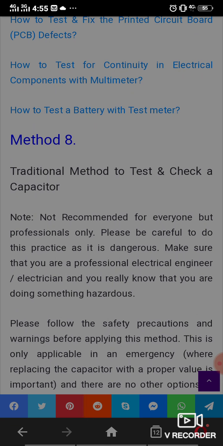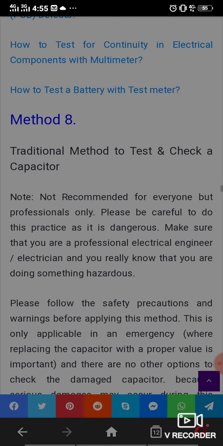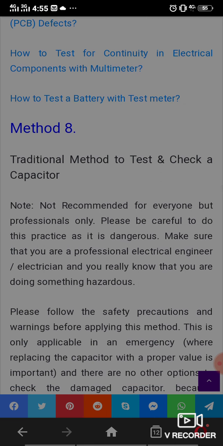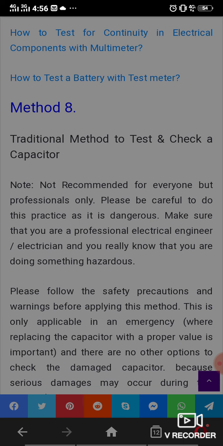Safety is the first priority when checking a capacitor. First of all, our safety is very important in small electronic work. This is not recommended for everyone, but for professionals only. Please be careful doing this practice as it is dangerous. Make sure that you are a professional electrical engineer or electrician, and you really know that you are doing something hazardous. Please follow the safety precautions and warnings before applying this method.